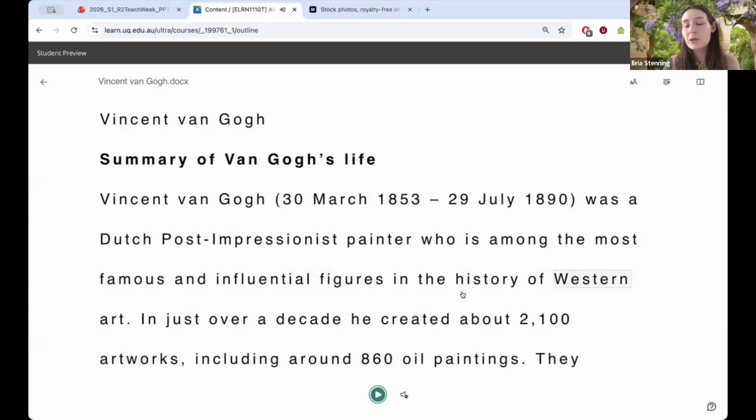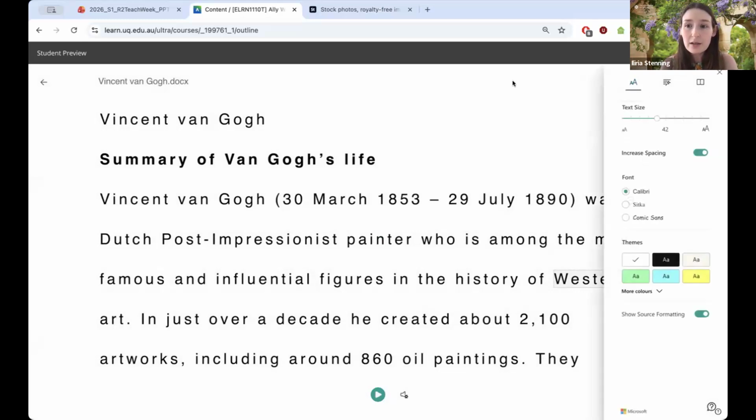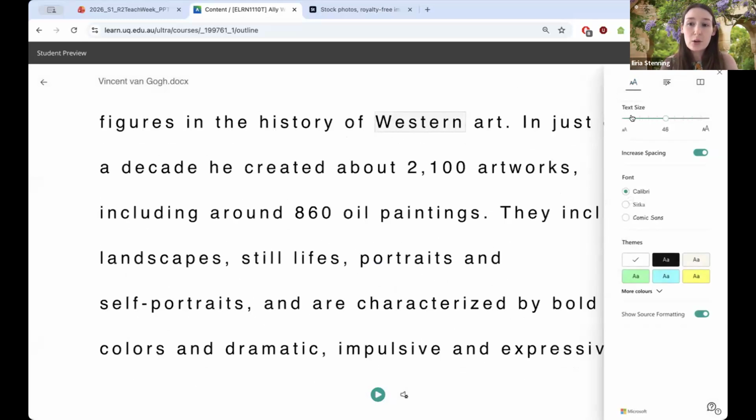To accommodate, of course, students' different preferences, in the top right-hand corner here, you can see we've got some text preferences as well. So you can make the text larger or smaller. It does by default increase the spacing. You can, however, turn that off if you don't like that view.